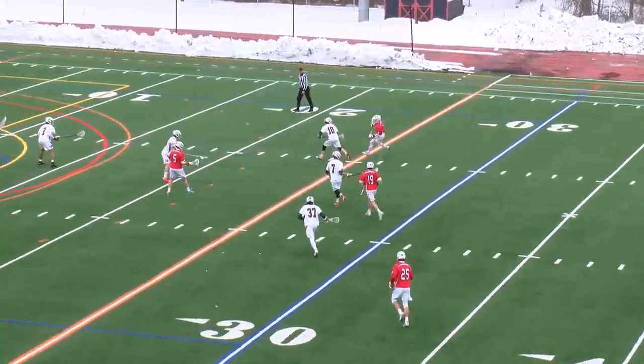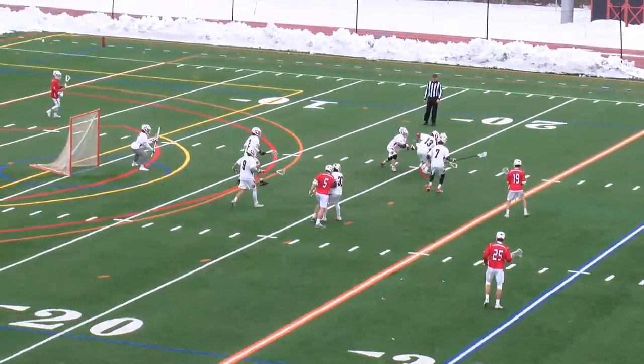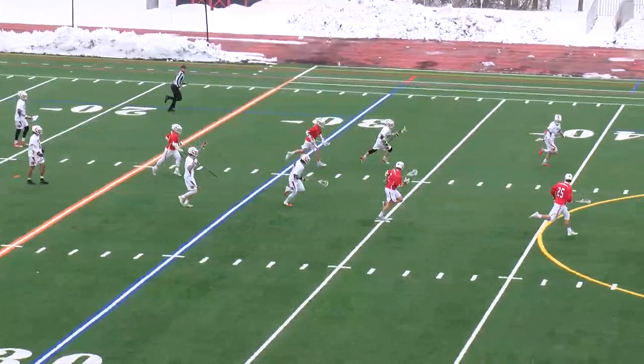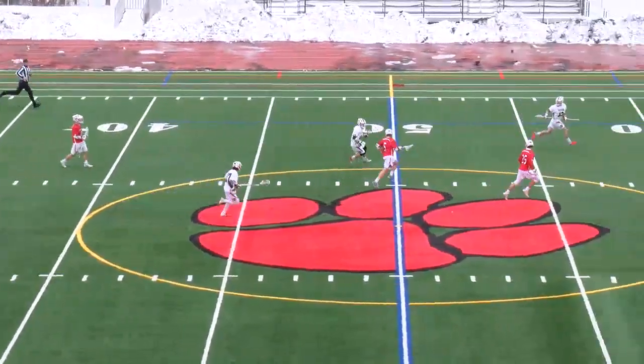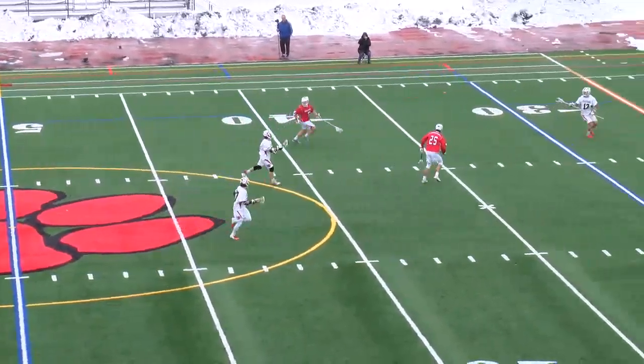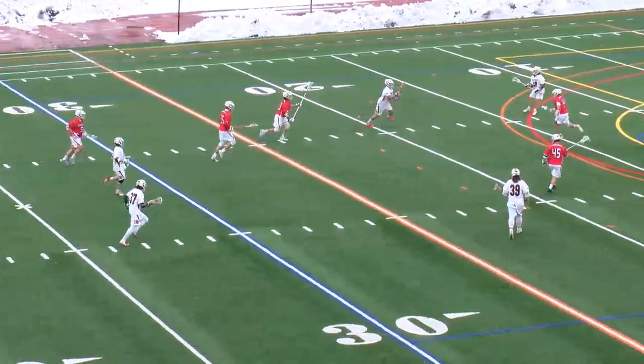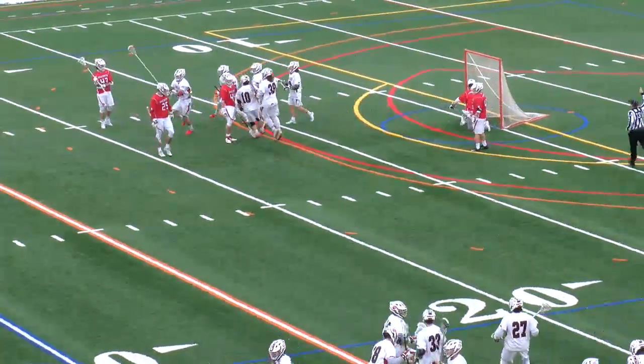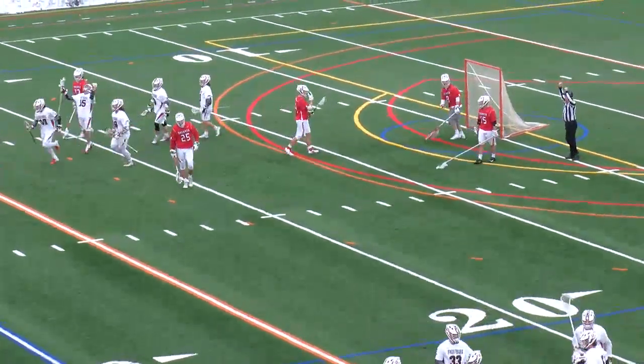Led for Benesuti. Working against McVain. McVain pokes it away. Ball's on the turf. Bobcats have it. 10 seconds left in the half. 8 seconds. McVain. 5 seconds. Ahead to the long pole. Still has it. He shoots and scores. Joe Cooper in transition.